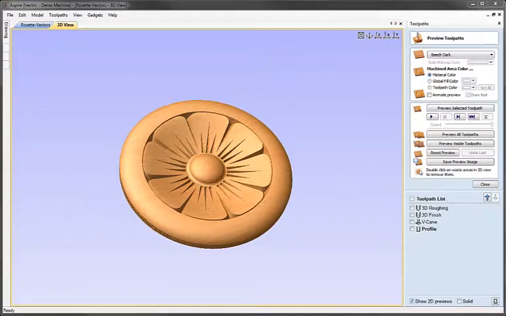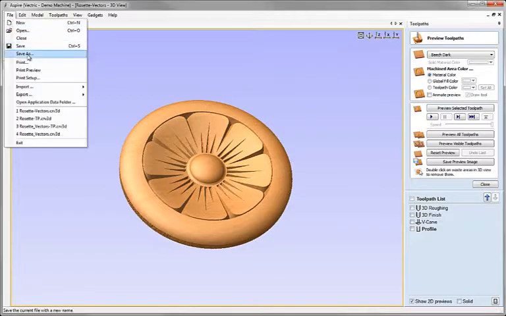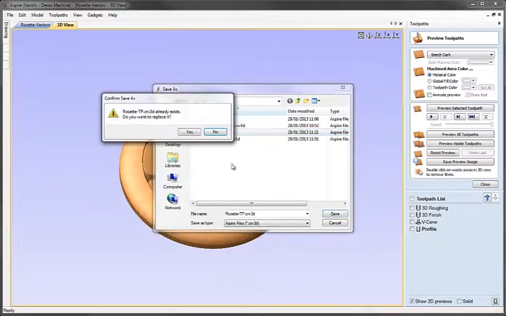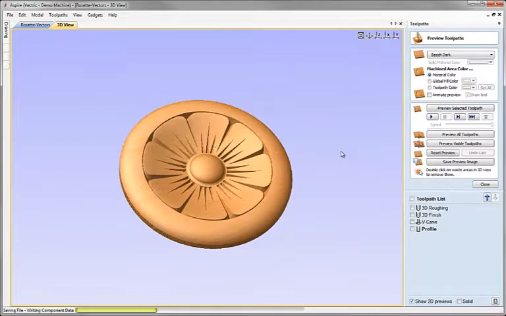At this point, let's go ahead, click on File, Save As. We'll save this as rosette-tp.crv3d, hit the Save button. Just replace the one that's there, and if you wanted to, you can load that file from the project folder in order to take a look at this.